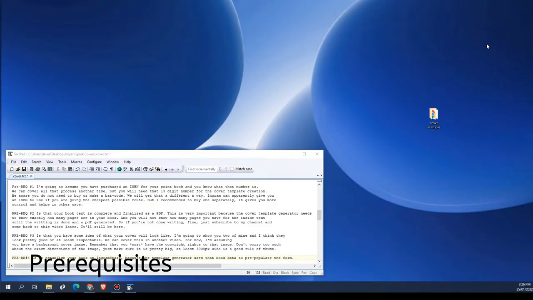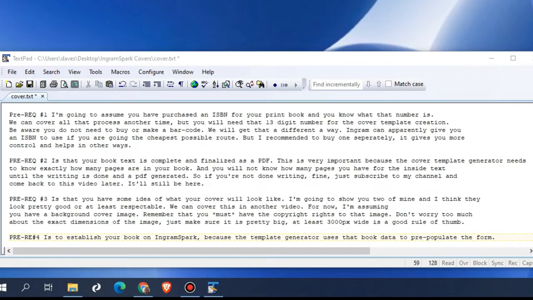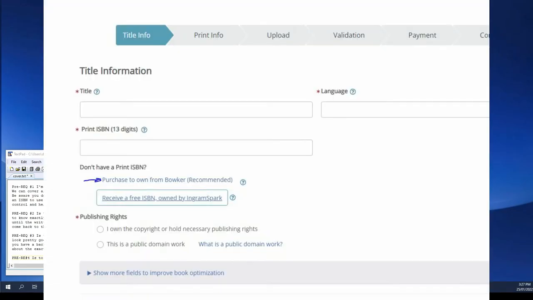Let's first talk about the prerequisites for making the book cover. There are four prerequisites. Prerequisite number one is that you need to have an ISBN for your print book, and you need to know what that 13-digit number is. We can cover getting one another time, but you have to have one for the template cover creation because the template also generates a barcode. So you need that number.